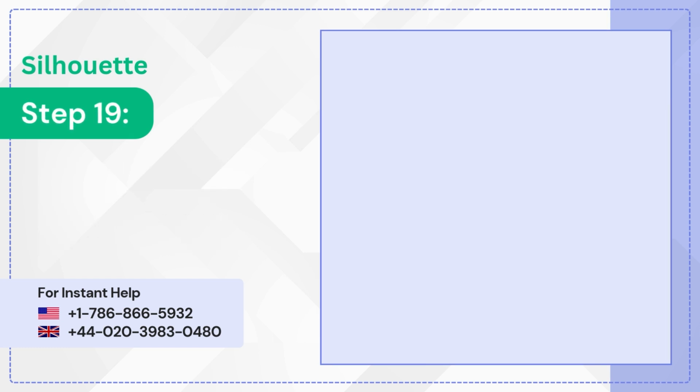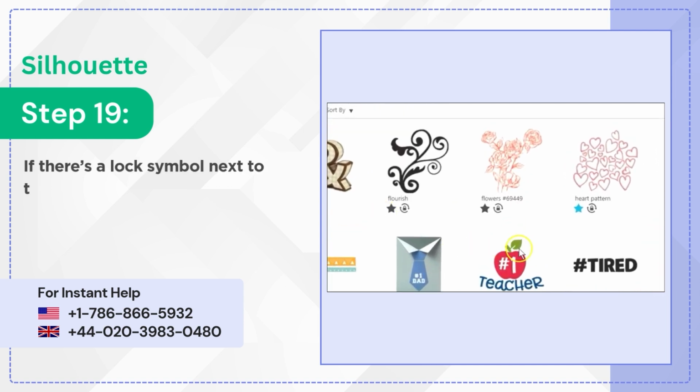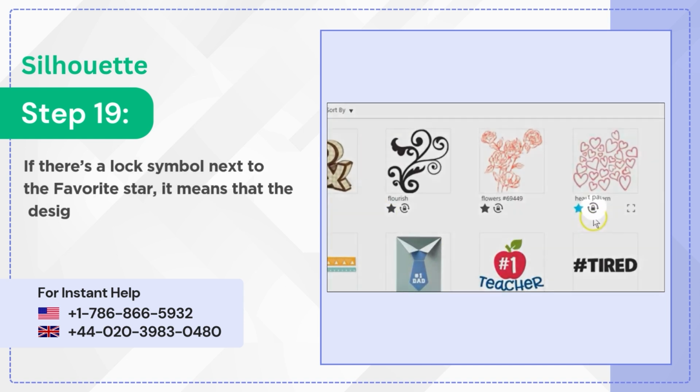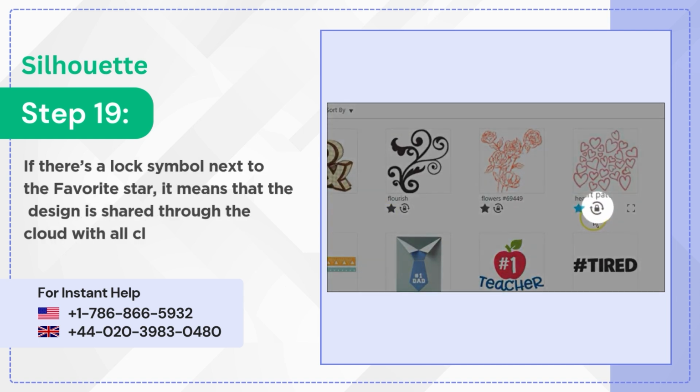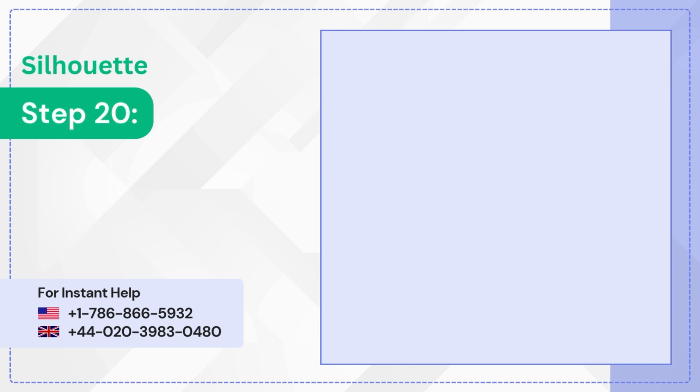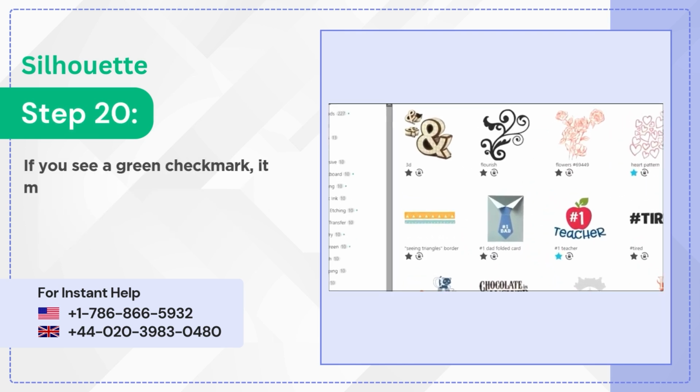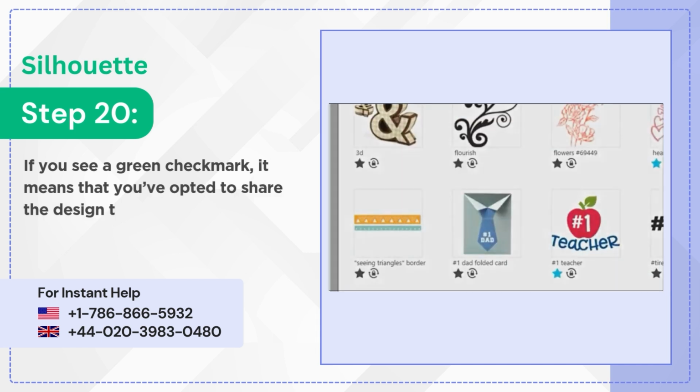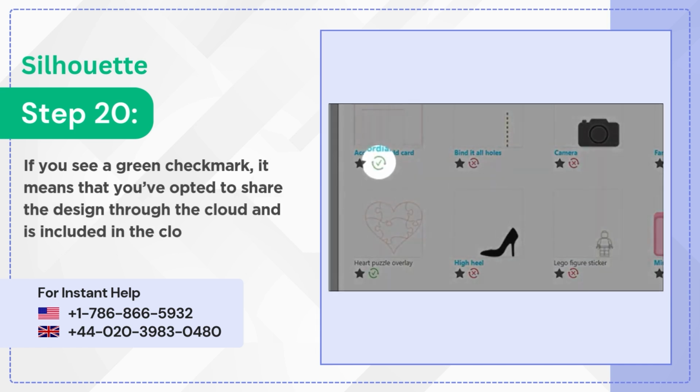Step 19. If there's a lock symbol next to the favorite star, it means that the design is shared through the cloud with all cloud devices automatically. Step 20. If you see a green checkmark, it means that you've opted to share the design through the cloud and is included in the cloud sharing allotment.